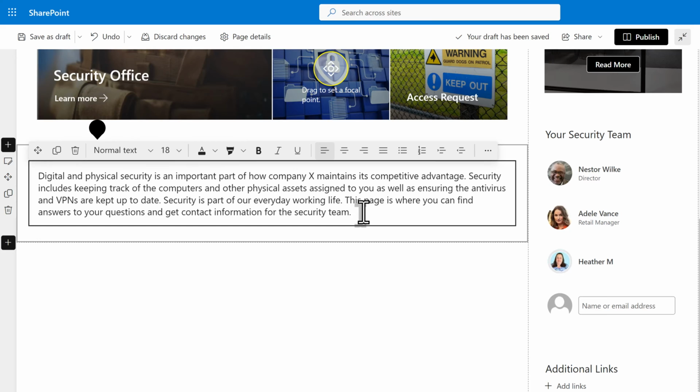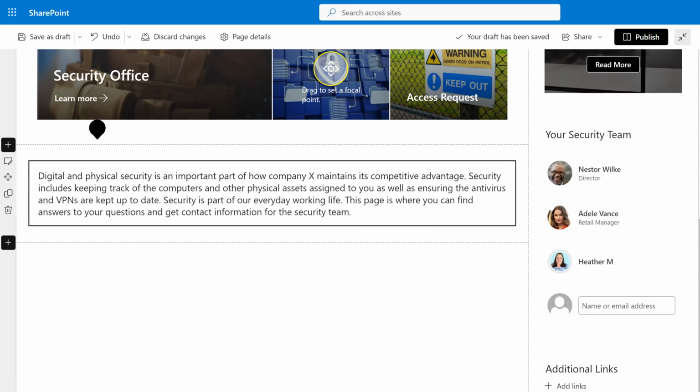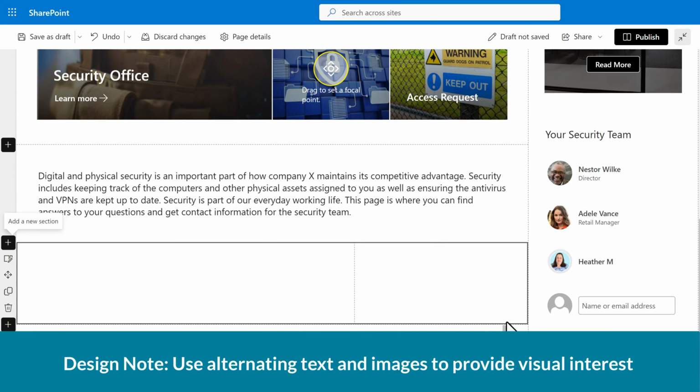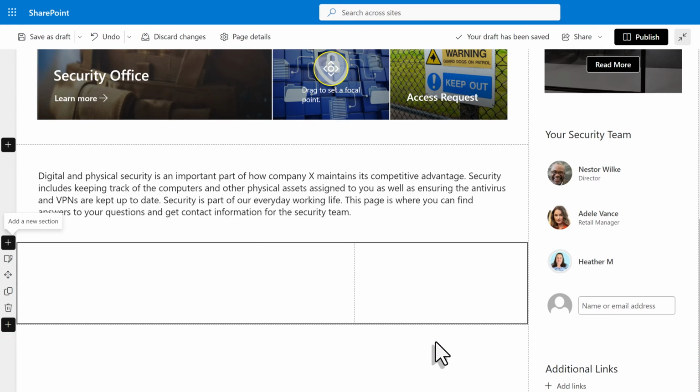Now, in this example, I'm using this first text box to describe the overall concept of what this page is for. I do want to add some additional text to the page, so I'm going to add a new section. As a design note, I have found that alternating text and images can keep visual interest on a page, and it makes it easier for people to scan versus having to read large chunks of text. That's why I chose the one-third right layout for this section.